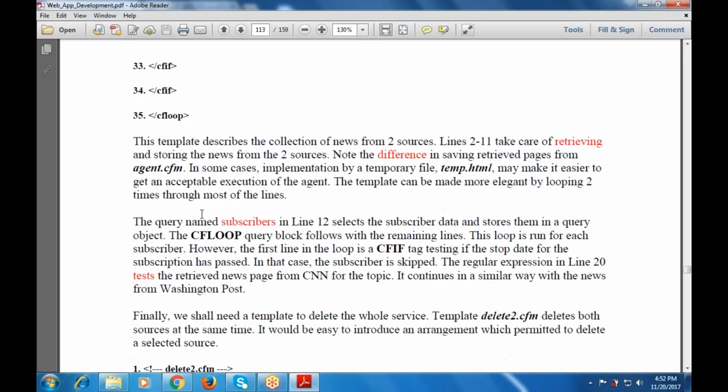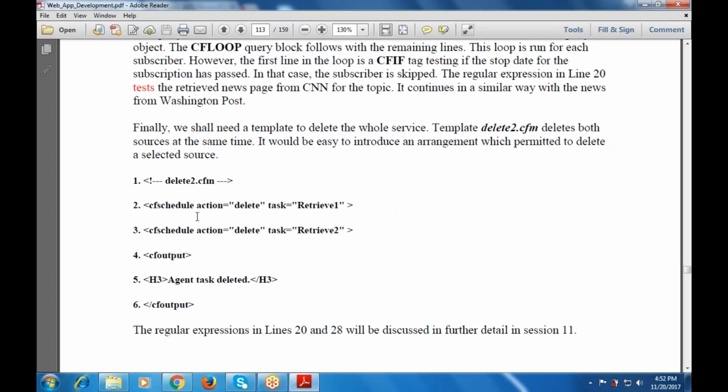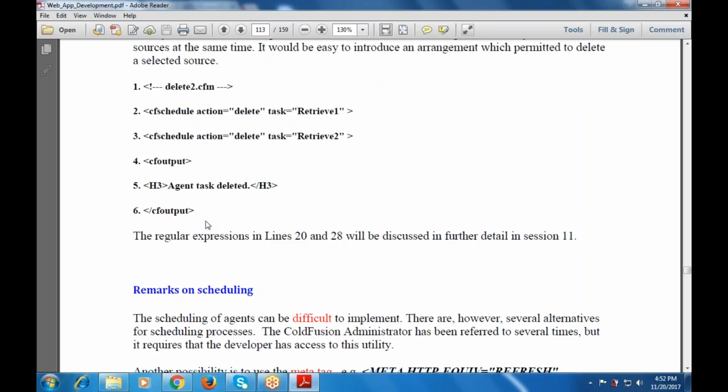And finally, we shall need a template to delete the whole service. This delete2.cfm deletes both the sources at the same time. It will be easy to introduce an arrangement which permits deleting a selected source. So this is delete2.cfm: CF schedule, action delete, task is retrieve1, CF schedule, action is delete, task is retrieve2, then CF output, h3 agent task deleted, CF output will be closed. So regular expressions will be explained in session number 11. That is how it will be developed, how it will schedule. The action is delete and the task is a retrieve.